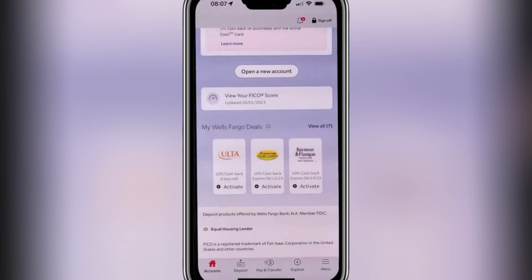Hello everyone, in this video I will show you how to send money from your Wells Fargo account to a Bank of America account. Later in this video, I'll also show you my favorite service to transfer money internationally for very low fees. First, open the Wells Fargo app on your phone and sign into your account.